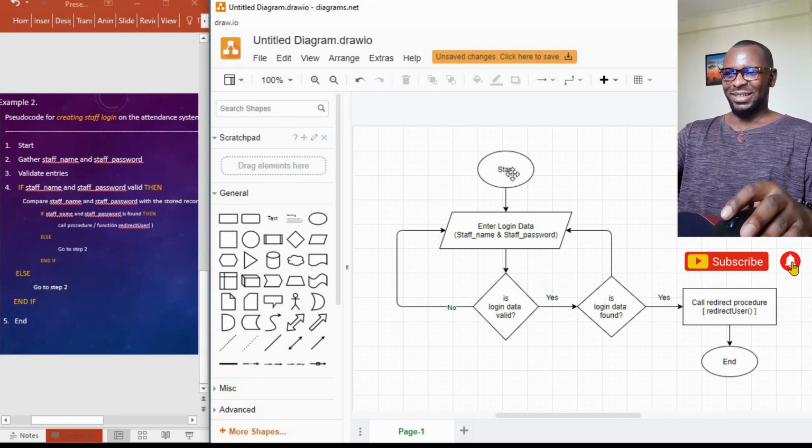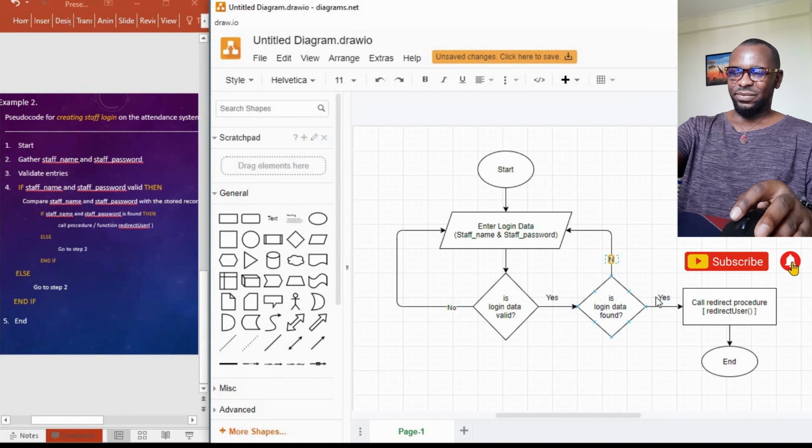So let's check the flow again. We start, we enter login data. We check the login data and see if it is valid. If not, we go back to step 2 and re-enter it again. If we re-enter and it's valid, we check and see if the login data is found in our database. If it's not found in our database, we move up here. Else, we call the procedure to redirect the user. As indicated here, these 5 bullets are what has been represented graphically. So let me just bring my no here.